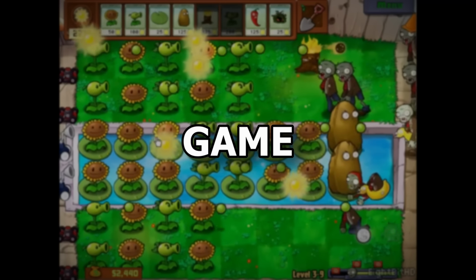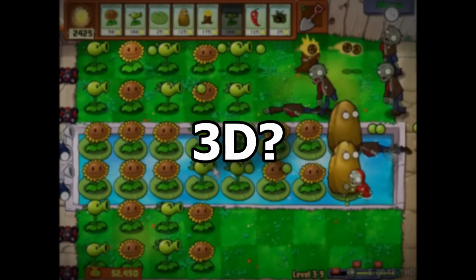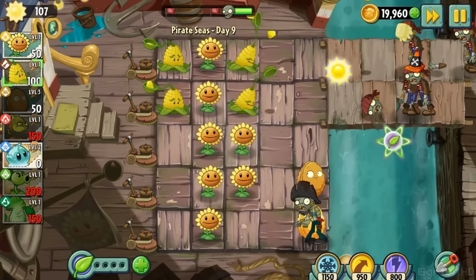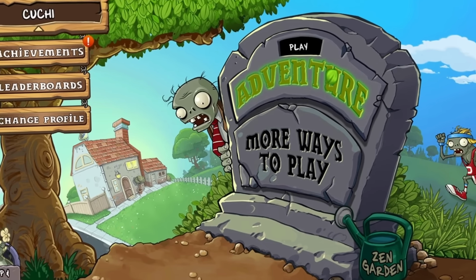So I wanted to remake a game from my childhood, but why remake it in 2D when you can remake it in 3D? Oh, that could be why. Well, why not try at least? I'll be giving myself a week to find out how to remake the original Plants vs Zombies in 3D.